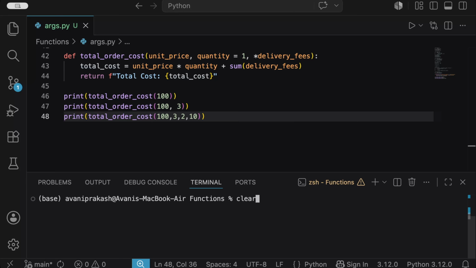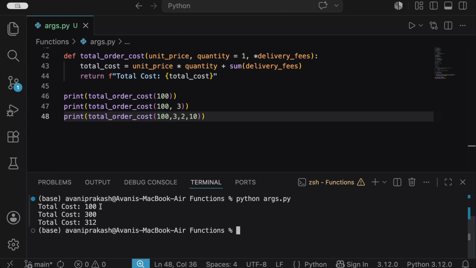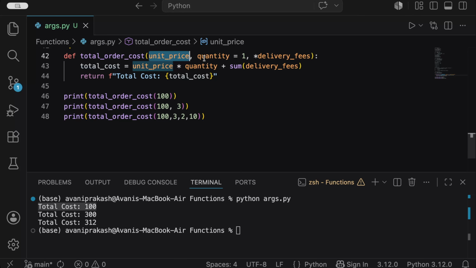Now let's run this program, and here you will see I am getting total cost is 100 because of this line here, because I am putting only one argument here, so which is going into here, and it is taking quantity as 1 by default. So 100 multiplied by 1 is 100. Next line, I am defining two parameters here, 100 and 3. So unit price is 100, but the quantity becomes 3. So I am getting the output here 300.